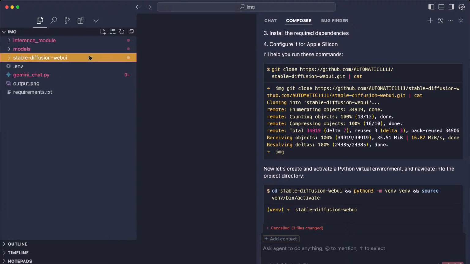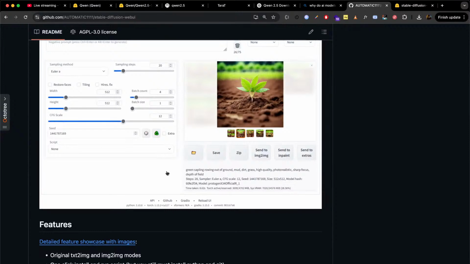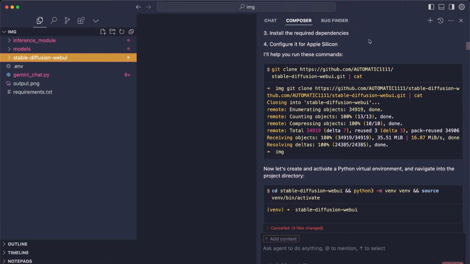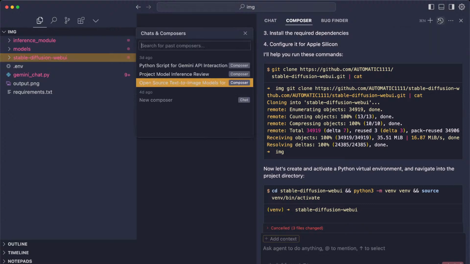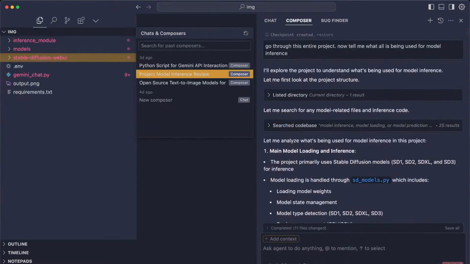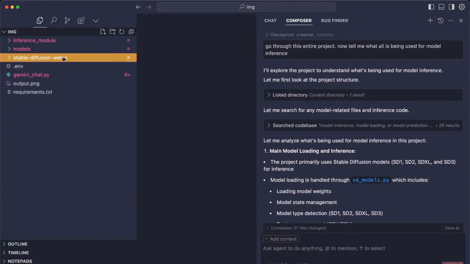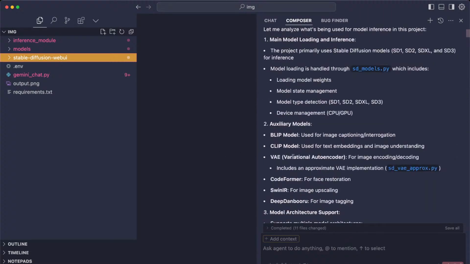Now this is where I did something different. I did not want to use this web UI again because at the end of the day, I just want to create APIs for myself so that I can use those APIs in my own personal app that I will be making. So to create the API, this time I again used Cursor, and my idea was different. I would ask Cursor to use the code in the Stable Diffusion web UI repository and tell me how we are using the model inference.